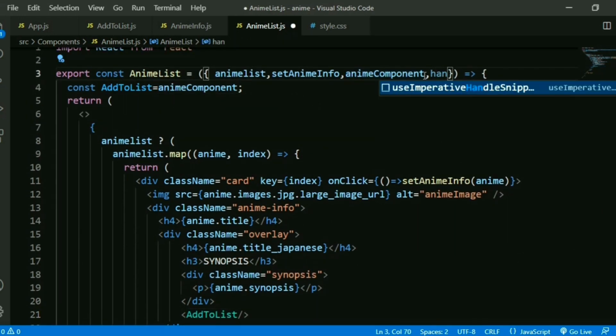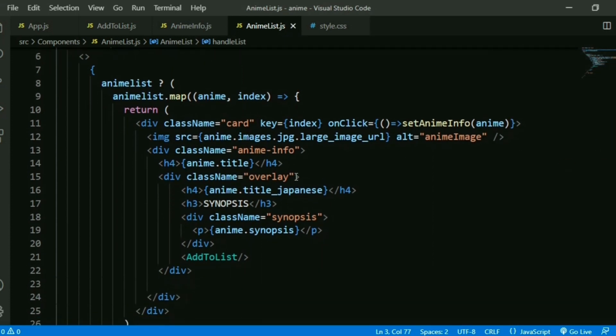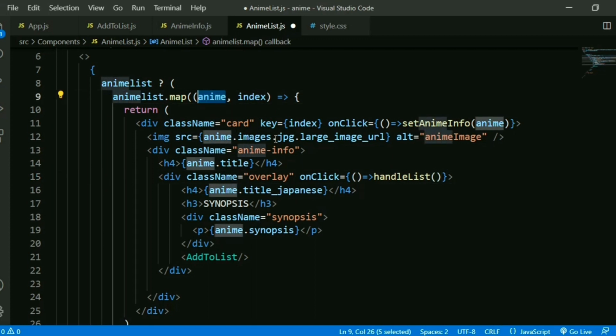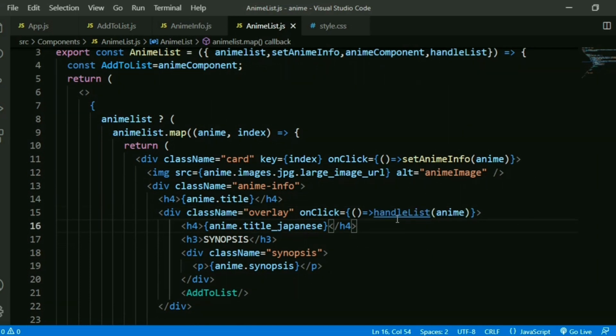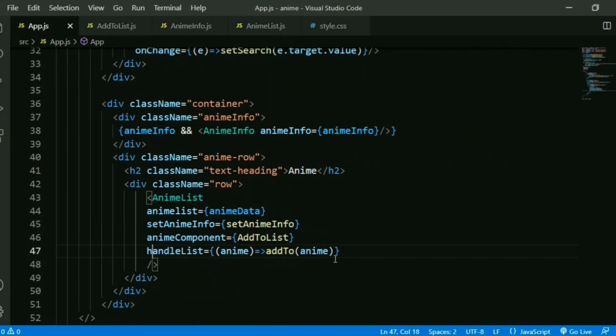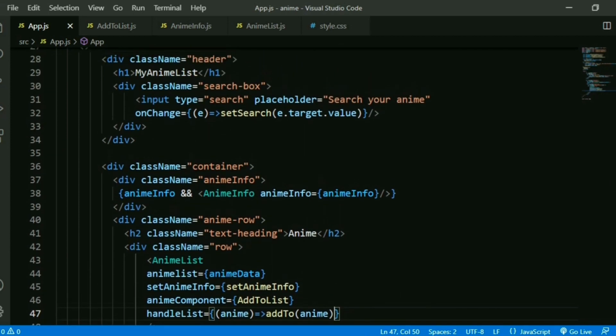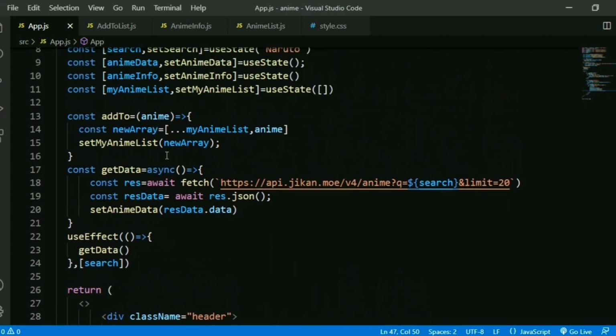Here we destructure our handle list so we can use it. Inside this overlay div we add an on click event and we call that handle list function. Inside this parenthesis we pass the anime. Here we receive the anime which is user selected and then we pass it to the add to function.